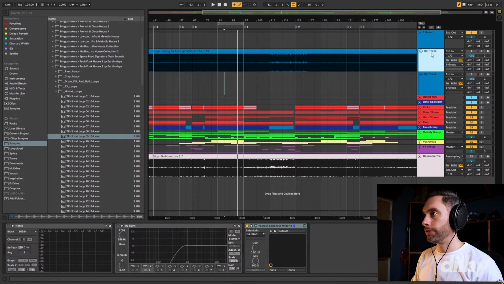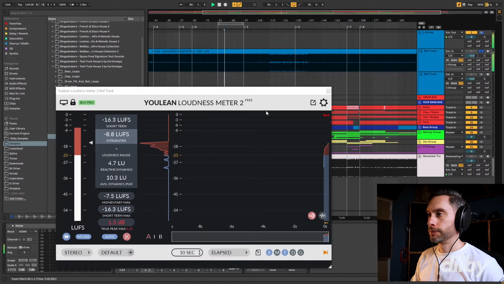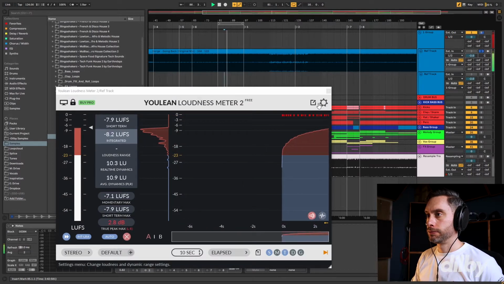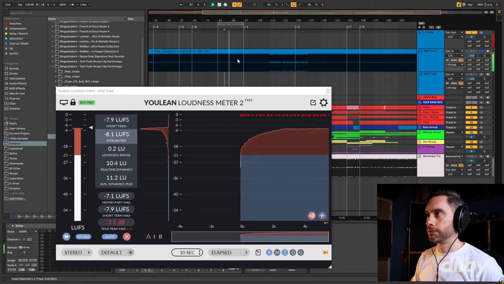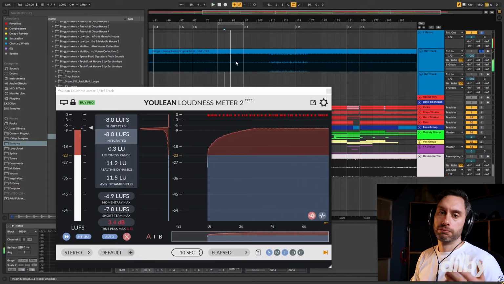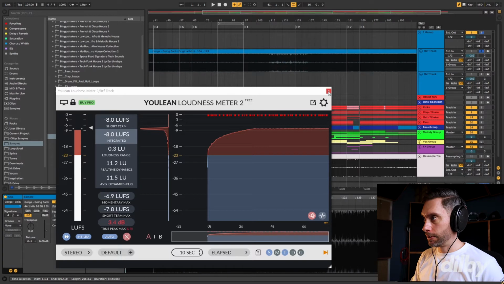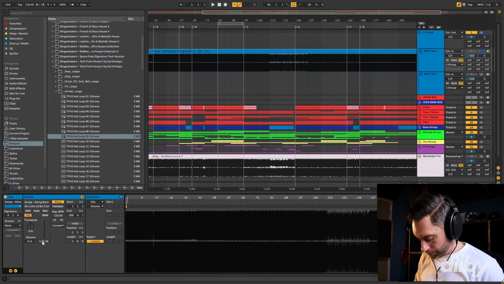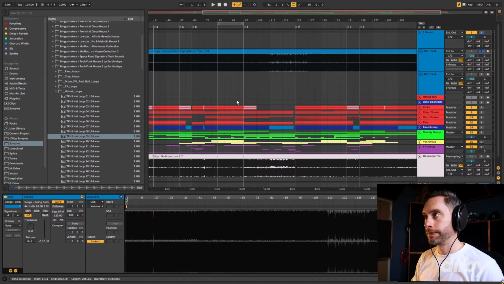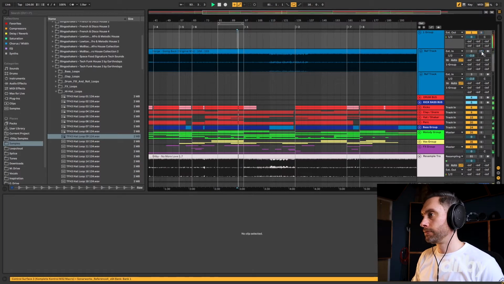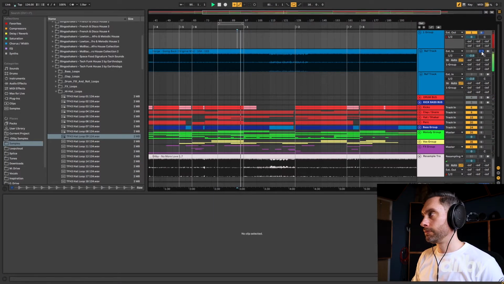So let's check on the reference track. Yeah, so that's about the same. It's maybe a tiny bit louder. So what I might do is just bring it down like 0.1 of a dB. So now they should be pretty similar. Cool.